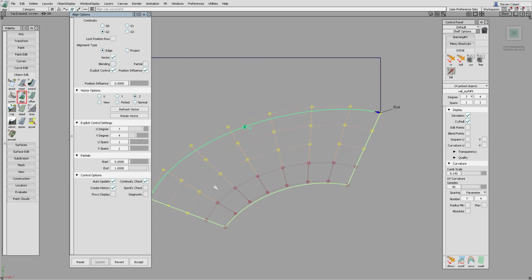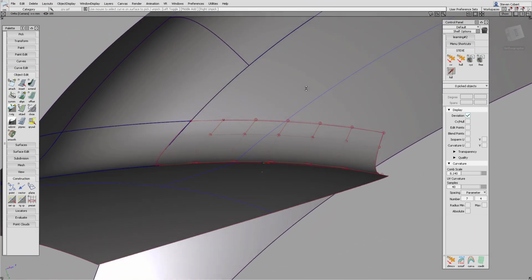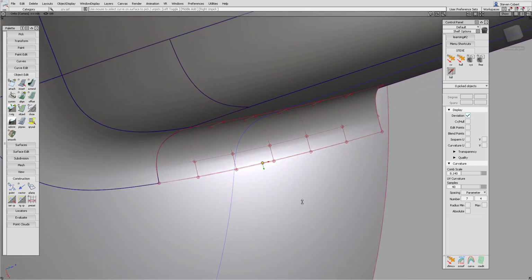And that will have the same effect of keeping these CVs looking all neat and tidy in that particular view. So we're looking down the Z-axis at the minute. In a case like this, where we've got a fillet which needs to align to this surface and to this surface, we find it's impossible to set up one vector for all of those CVs.